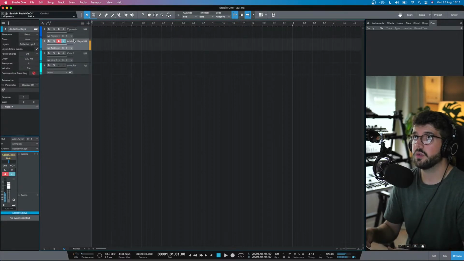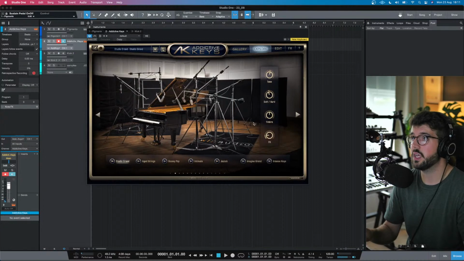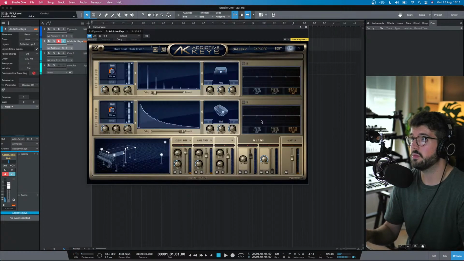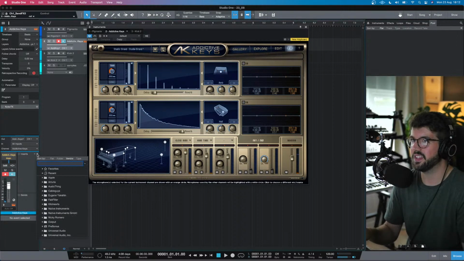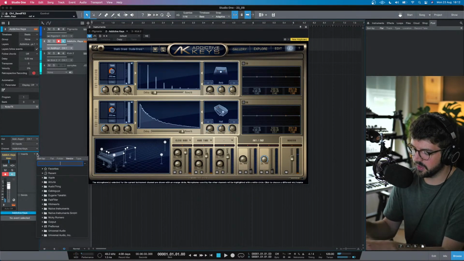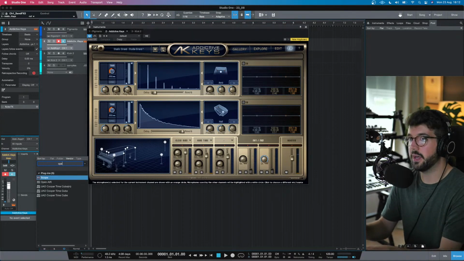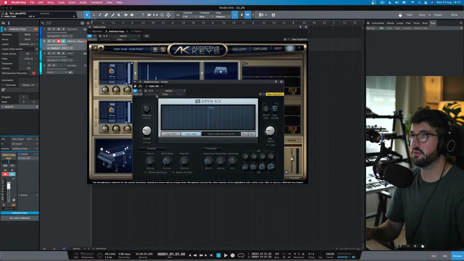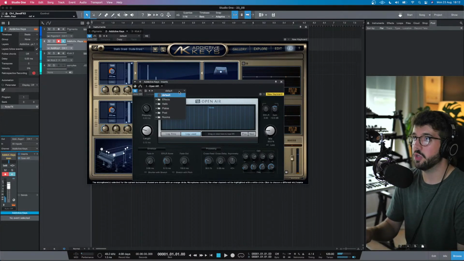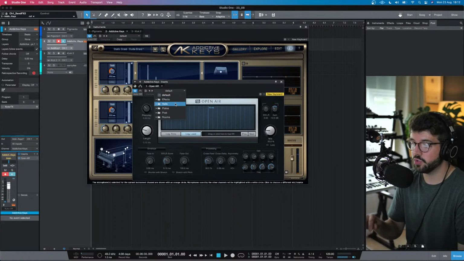So here we go. I've got Addictive Keys. I'm just going to get rid of as much reverb as I can off here. These are completely down, actually. There's a horrible resonance on that, like an uttering. But let's just use Open Air. This is the PreSonus one. And this is probably the most common way that you would use a convolution reverb.